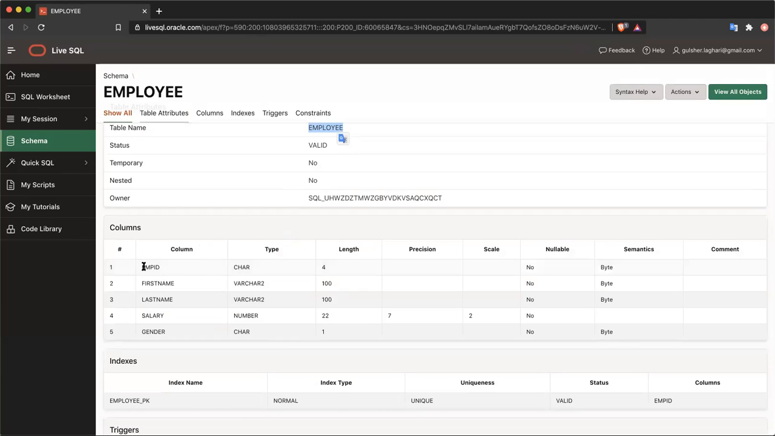So we see that the name of the table is employee, it is valid, and it has details for the columns. So we have the employee ID column, the data type is char, its length is 4, and whether it should be nullable: yes or no. It says no, so it is not nullable. Actually all the columns cannot be null, so it says no for all the columns. And then we have the first name column with data type varchar2, and its length is 100. We also see the salary column, its data type is number, its length is 22, its precision is 7, and its scale is 2 as we specified.